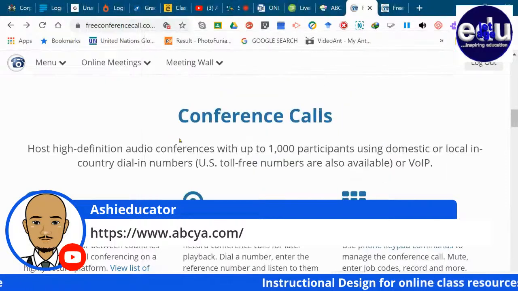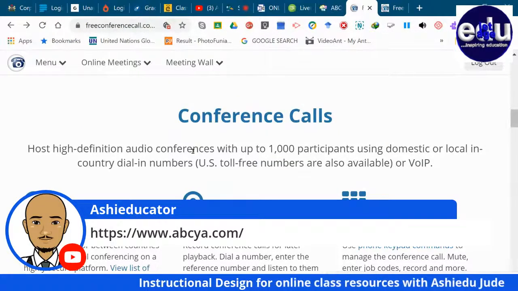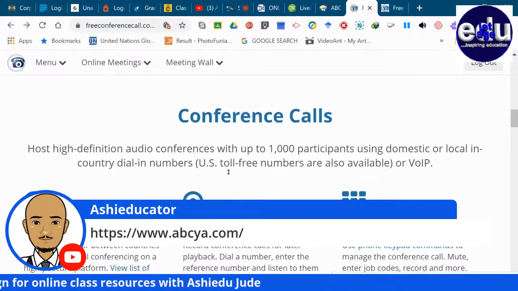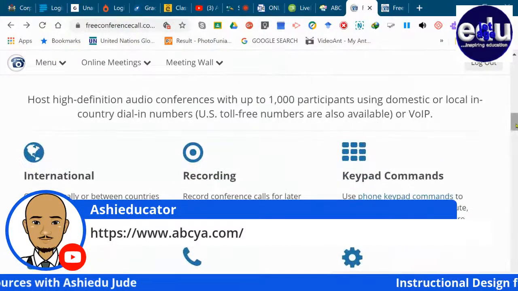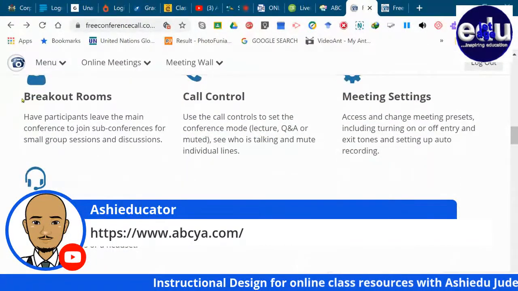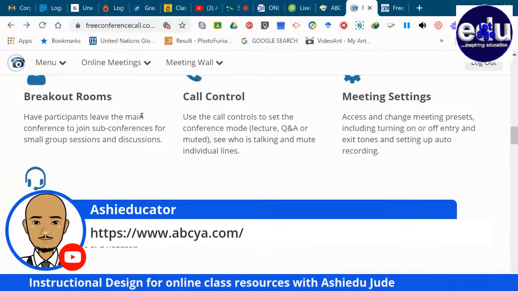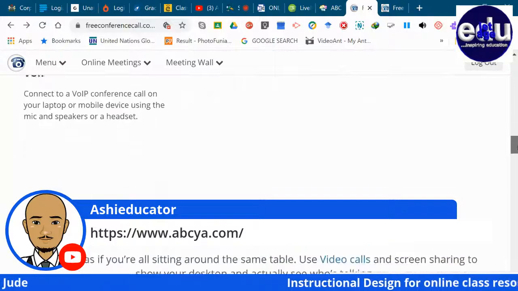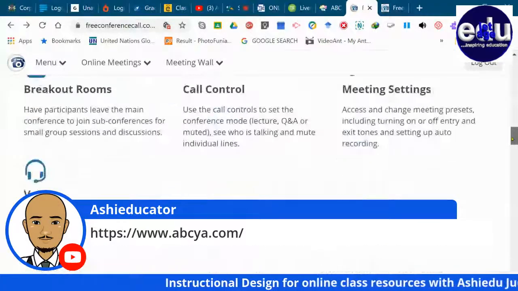So it's much cheaper than Zoom, and it's much more efficient in terms of what it can do. Now, number one, I'll go straight to what concerns teachers. It has breakout rooms for participants. You can call control. It has meeting settings. It has voice over internet, VoIP.